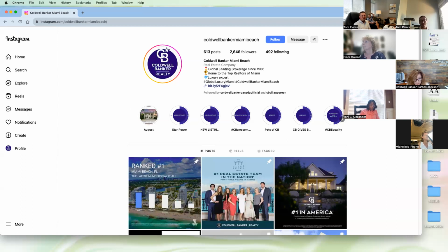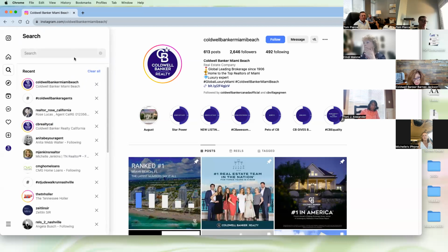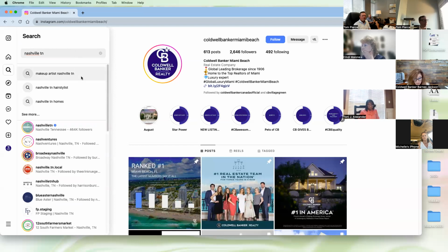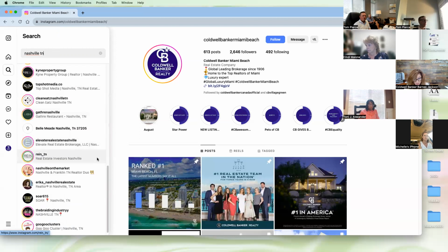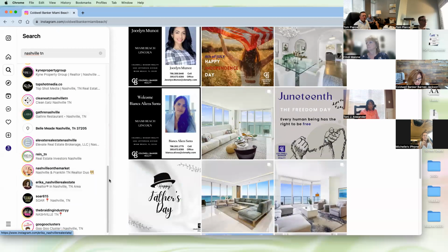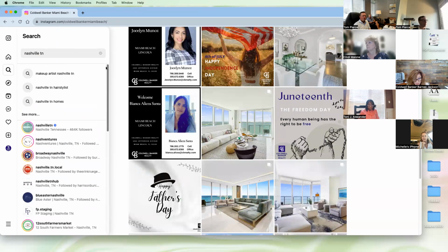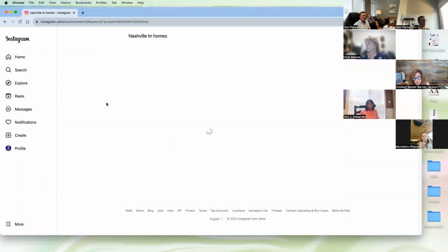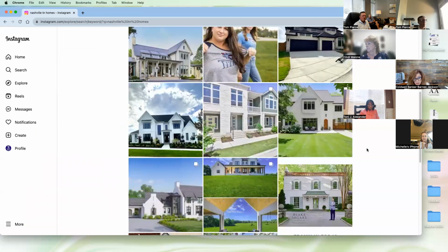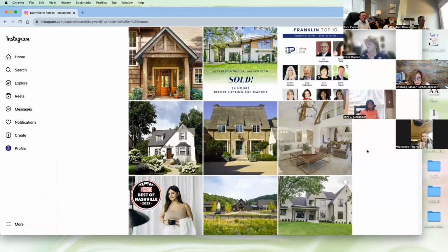Yep. But yes, that's how that search feature will work. So even if you search Nashville TN, it's going to pull anything that's tagged Nashville TN, that has Nashville TN in the username, that has Nashville TN in the bio, that has that set as their location. There's so many more, but then you can see you pull it up and it's going to pull up everything that has hashtags underneath Nashville TN homes.